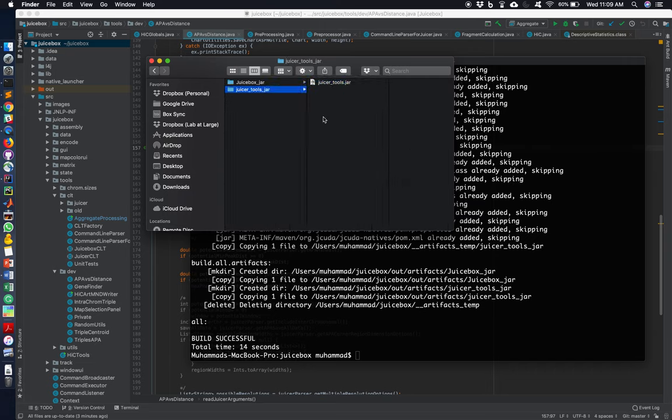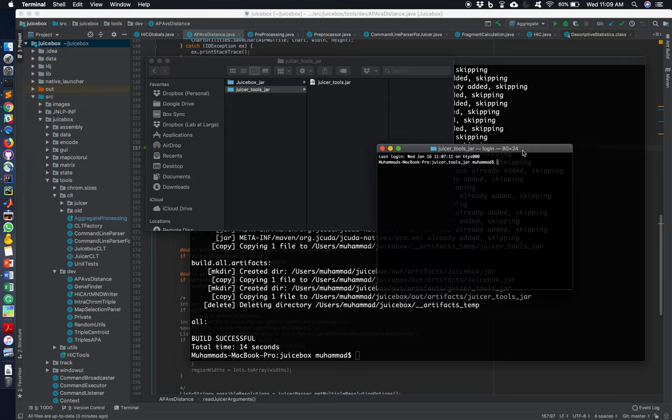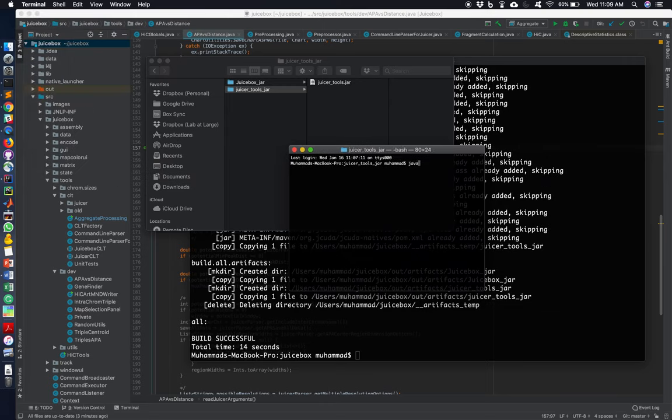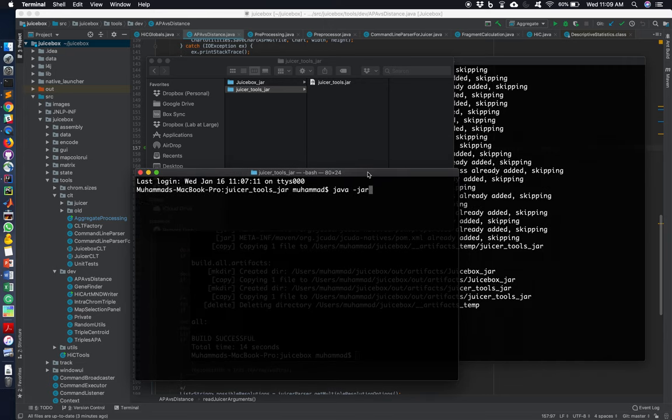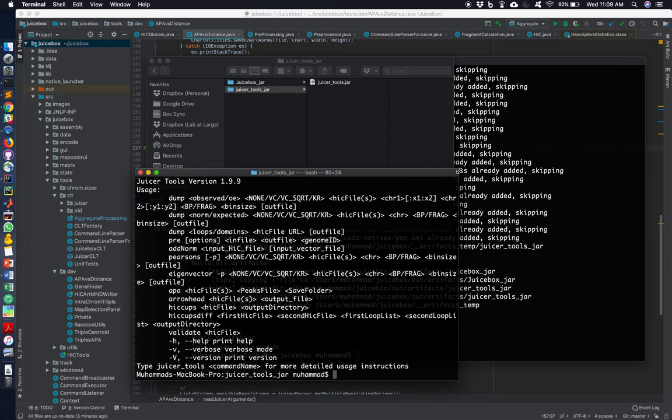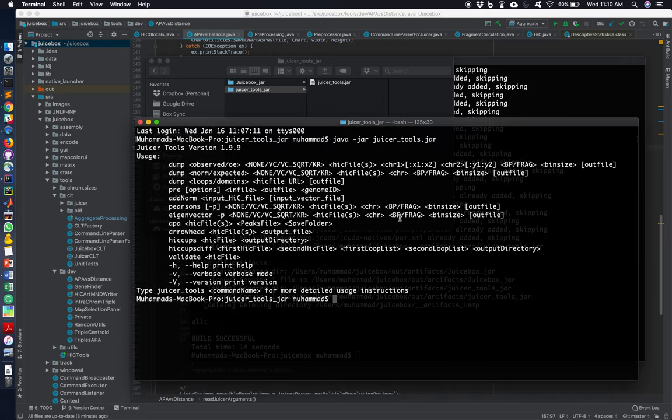If, for example, we want to launch it here, you can run this code by running java -jar juicer tools jar, and this has the various command line tools that are available. But yeah, that's basically it for building a new jar from source code for Juicer Tools and for Juicebox.